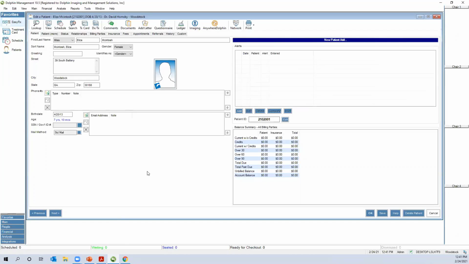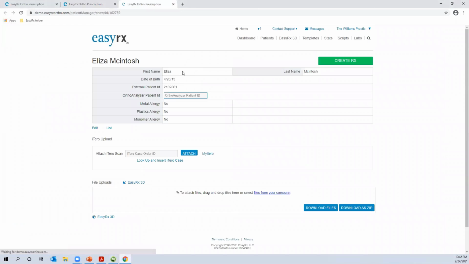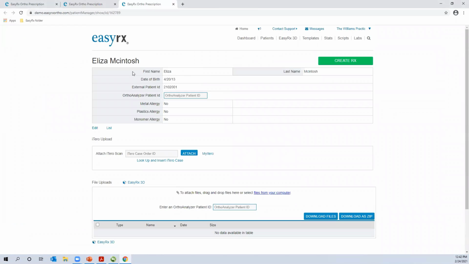I'm going to show you our integration with Dolphin today, and many of our practice management integration partners have identical integrations. So if you have TOPS, Ortho2, the integration is going to look identical to what I show you today, in the sense that when you're in the treatment card for the patient, let's say you're at chair and Eliza's at chair side, and you're ready to create a prescription, there's going to be a button built in for EasyRx. When you click that, it creates a patient record in our software for that patient.